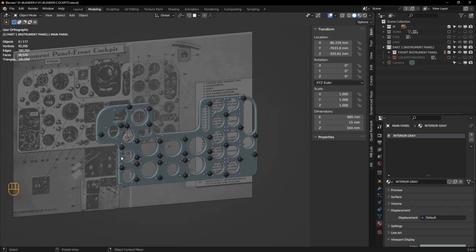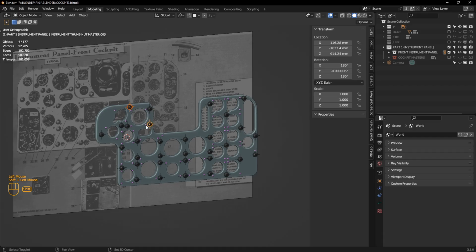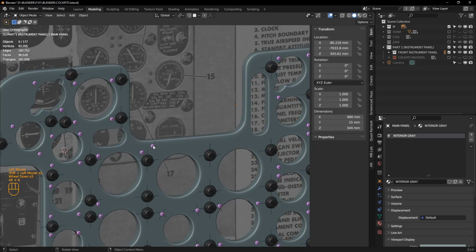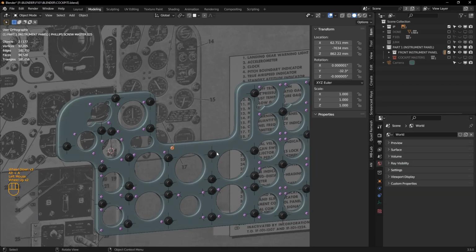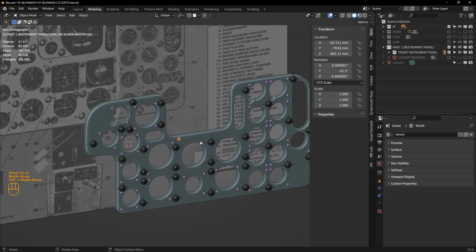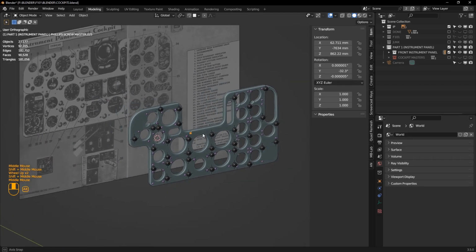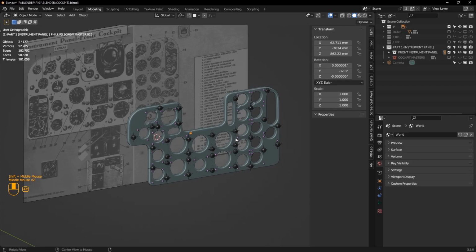In the previous episode, we created the basis for the front cockpit instrument panel, and I showed you how to use collection instances to create little details like fasteners without having to use up any more memory than is necessary. So, an efficient way to have lots of little details.